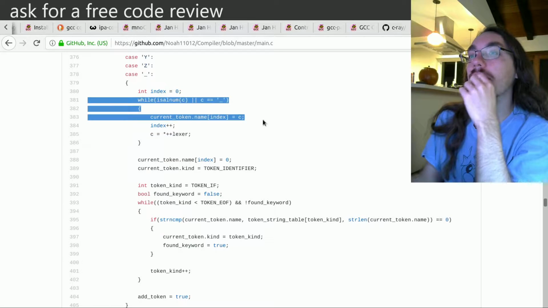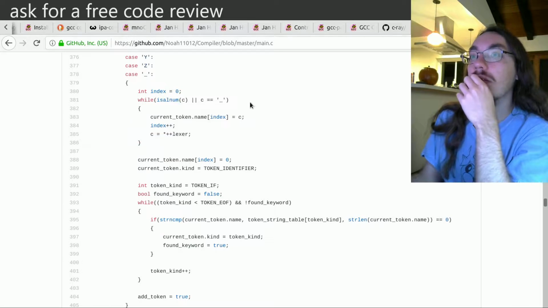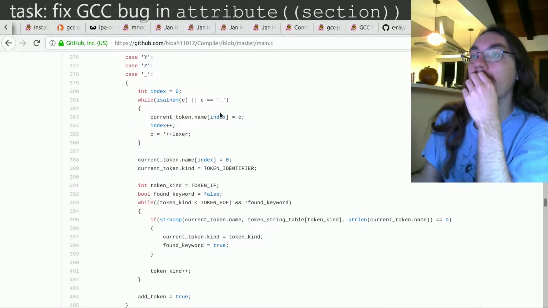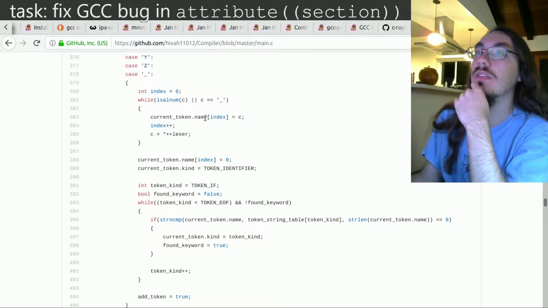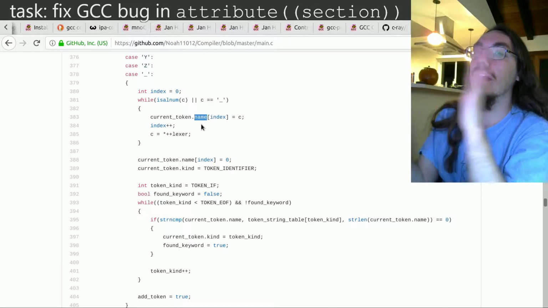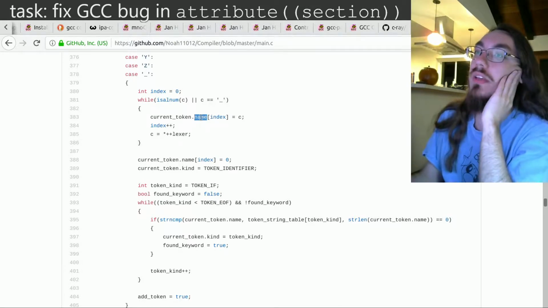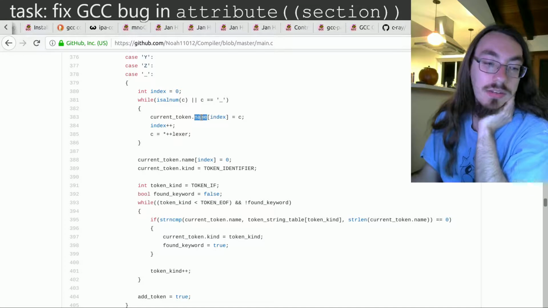While current token name index. Should probably do a range check here because your name buffer is fixed size. So if it gets beyond that, you should report an error that an identifier is too long.